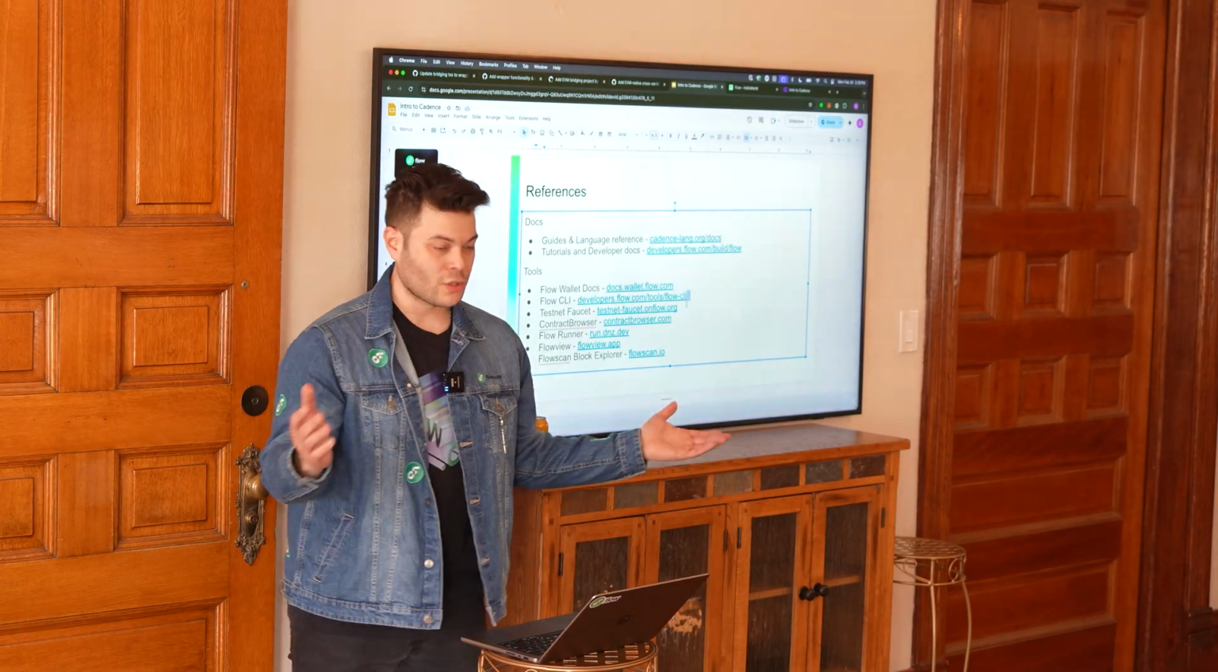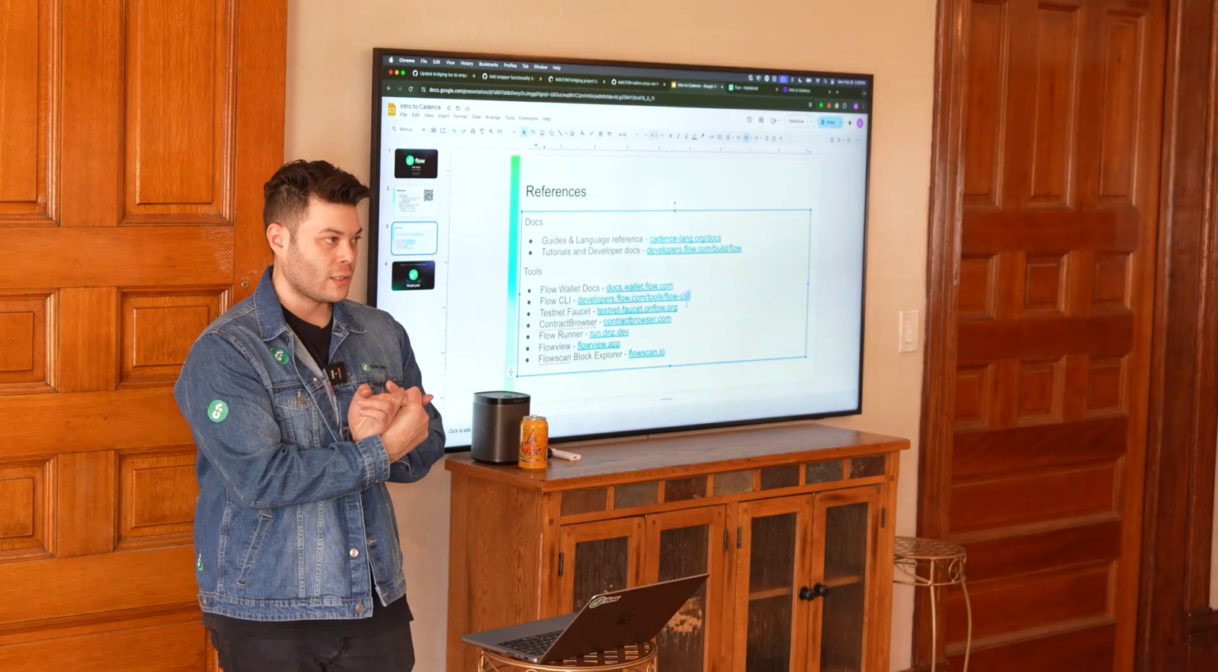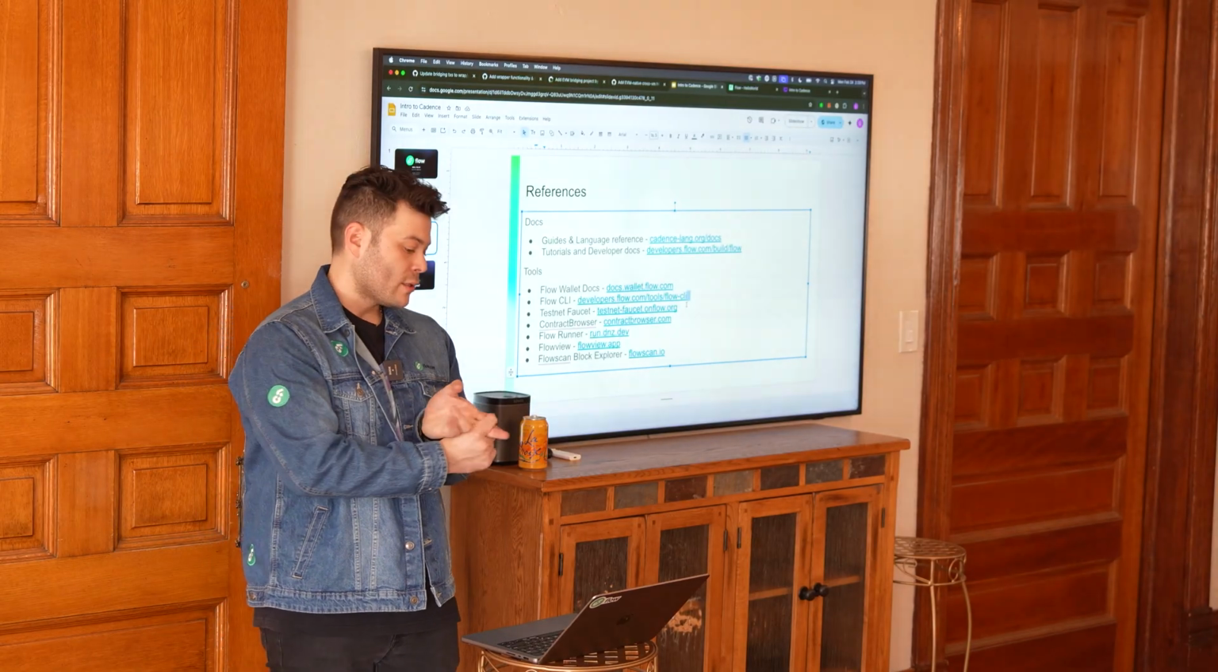So what's Flow used for on Flow? It's used to pay for transaction fees. It's used to rent storage.